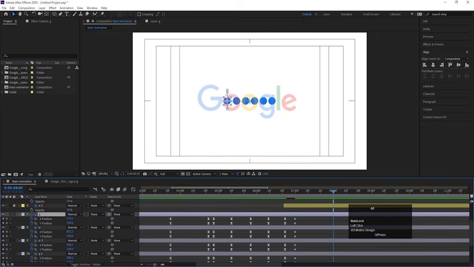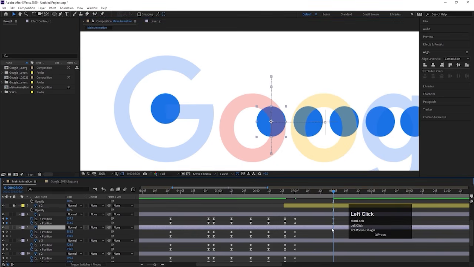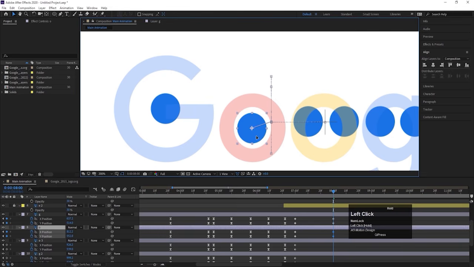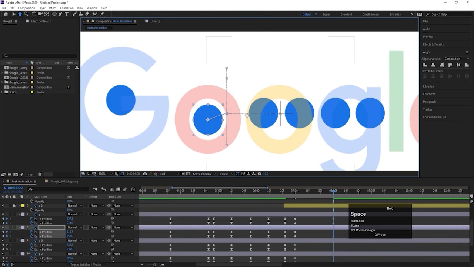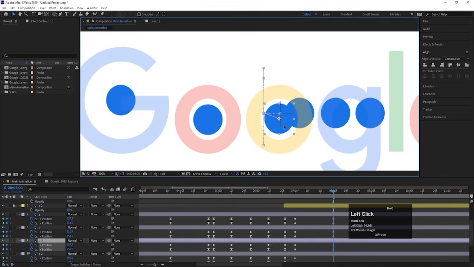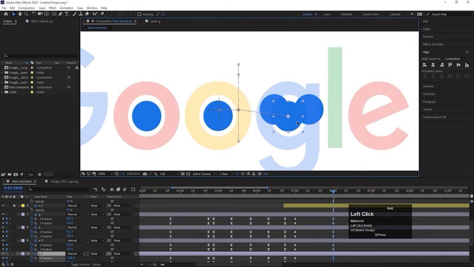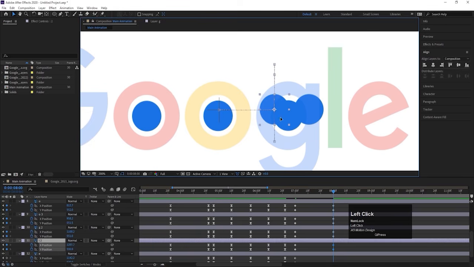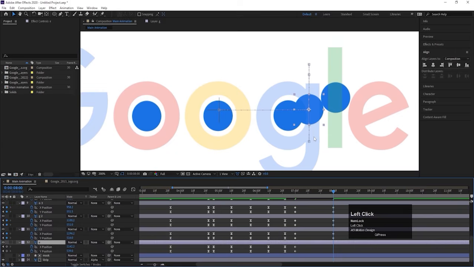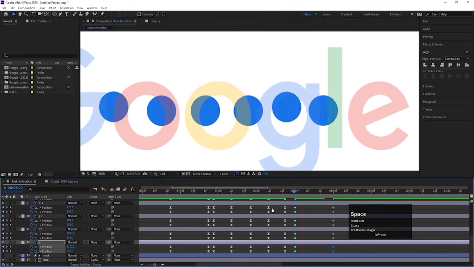I'll select this G, zoom in a little bit, and make sure that this G ellipse comes at the center of this G over here. Then we will select this O, and this should be at the center of this O. Then this ellipse, for which is this, it should come at the center of this O like this. This one should be at the center of this G. Then this should come at the center of this L, and then this one should come at the center of this E like that. So if I see, I'll get something like this.